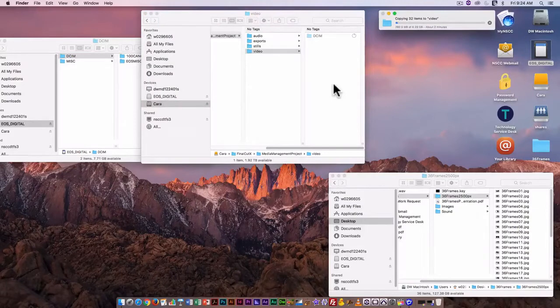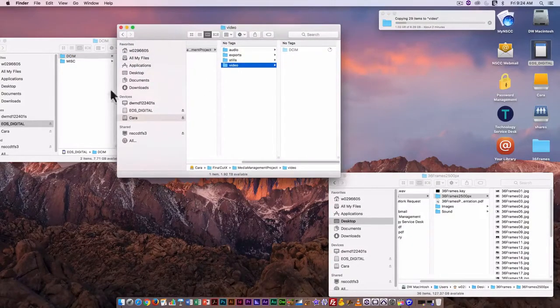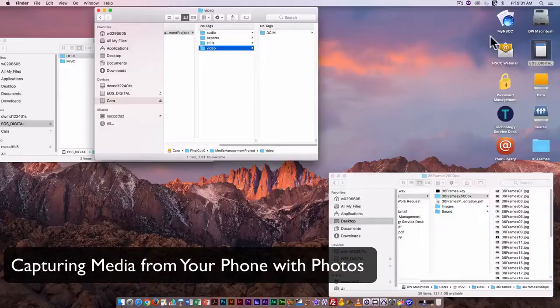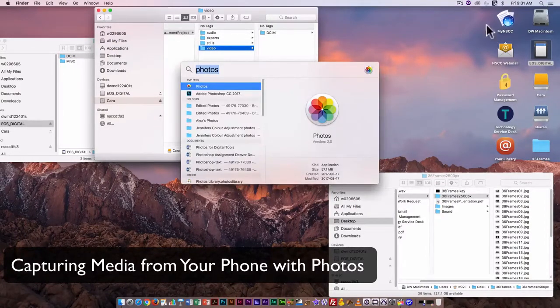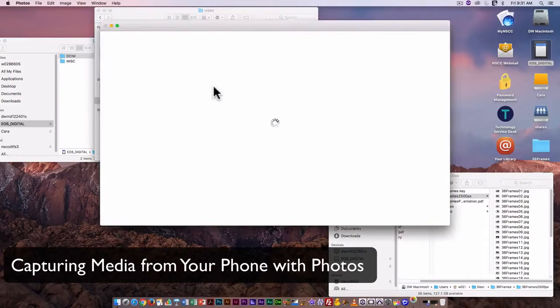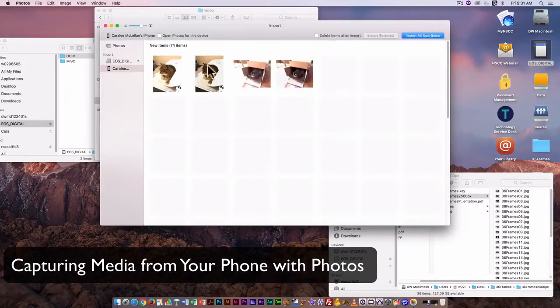I would also like to back up or archive that folder as well, and I'll show you how to do that from within Final Cut. Now, the one option that's not showing up is my phone. So to capture video or images from my phone, I'm going to start by going into the Photos app, and that's an app I can use for import.